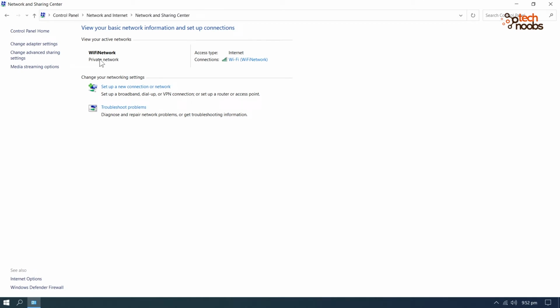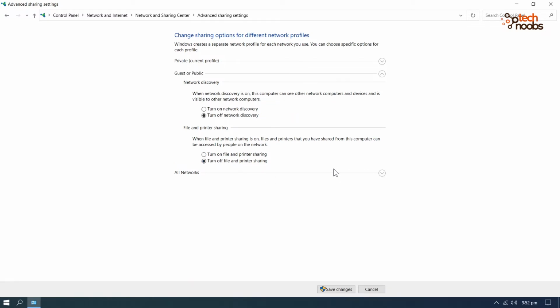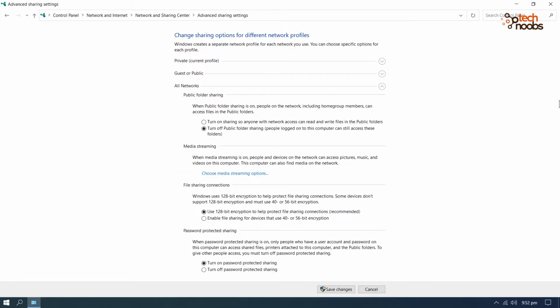After setting your network profile to private, go to Advanced Sharing Settings. Look for your current profile. Turn on Network Discovery and File and Printer Sharing, recommended. If you are using Guest or Public Network Profile, turn on Network Discovery and File and Printer Sharing, recommended. On all networks, turn off Password Protected Sharing to prevent Windows from asking for username and password when accessing the host computer. Then click Save Changes.